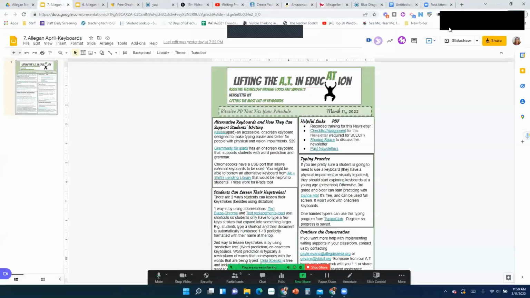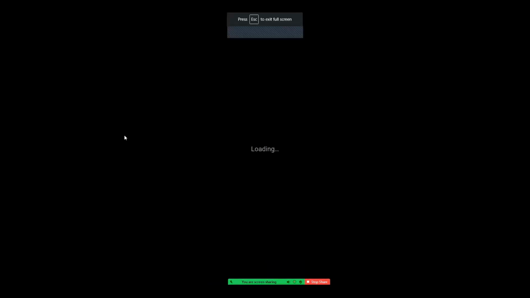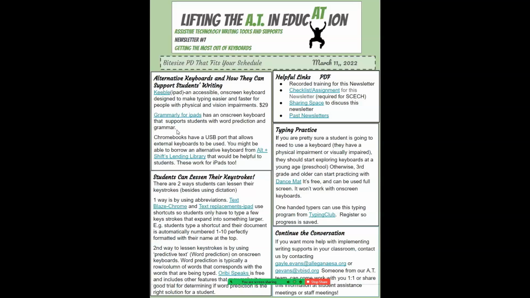So for this next newsletter, it's all about keyboards. There are alternative keyboards, meaning a keyboard that's different than the one that's on whatever device you're using. So I'm going to show you the keyboard that's built in to an iPad. You have to pay for it, but it's a nice one.